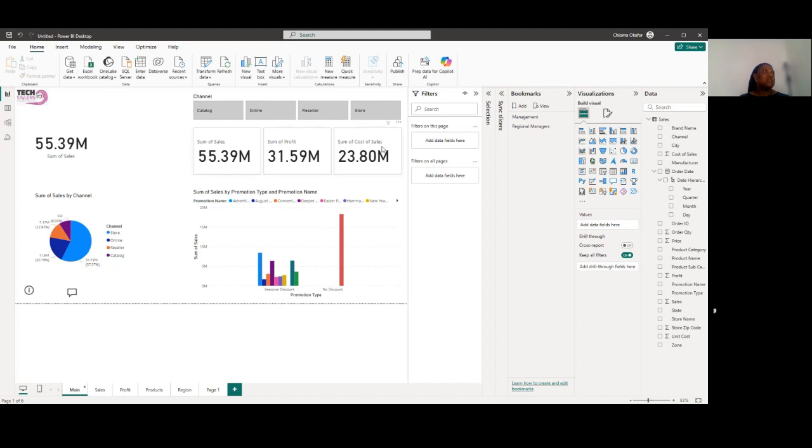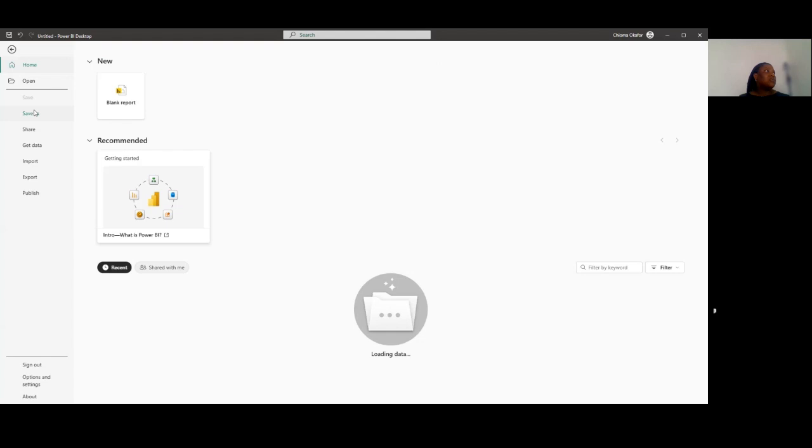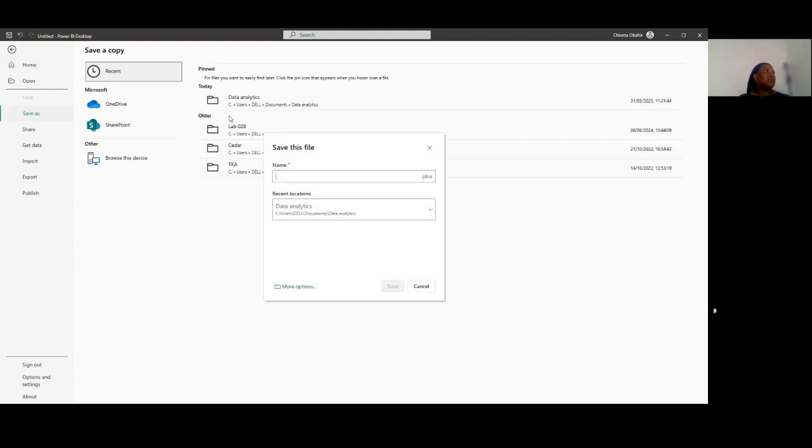Where is it? It's taking time. I don't know, I'll just save it again. So I'm going to say save as, and okay, finally it came up. So well, I can decide to save it here.